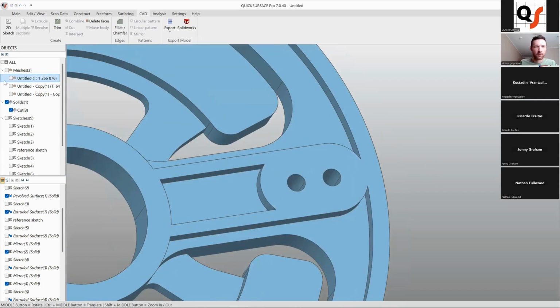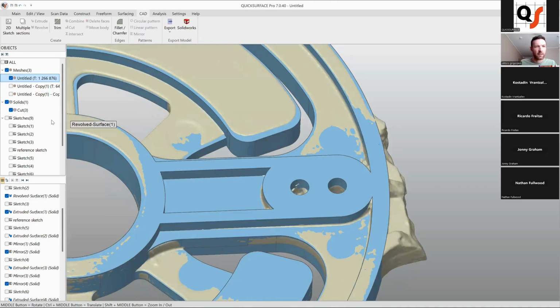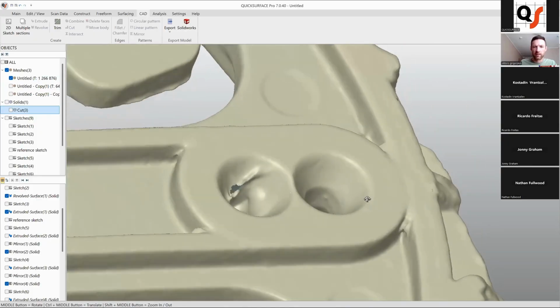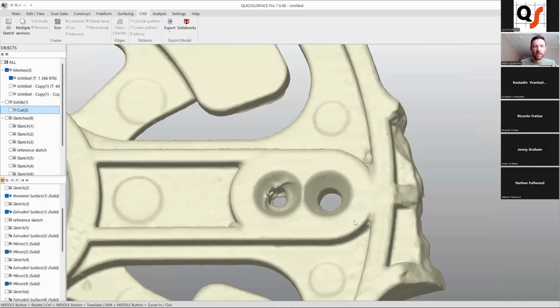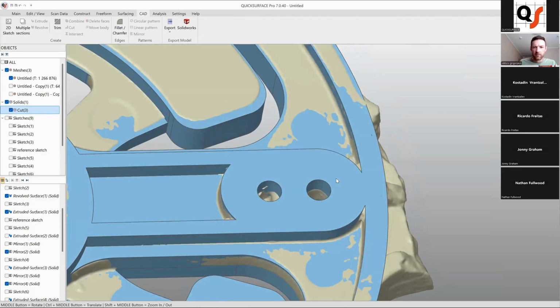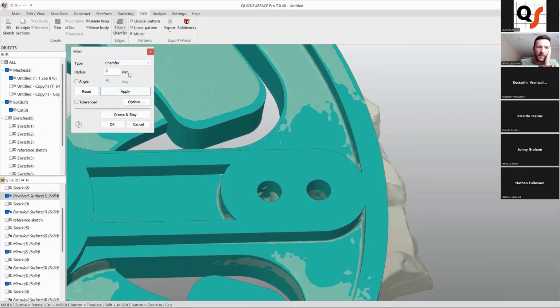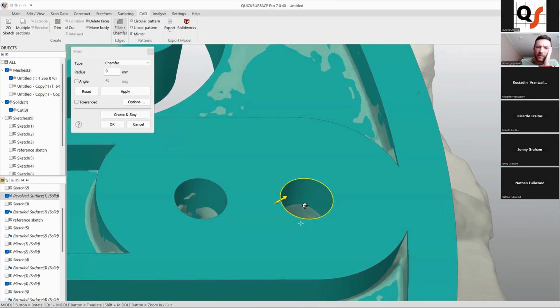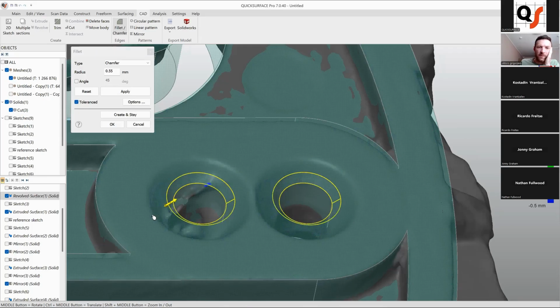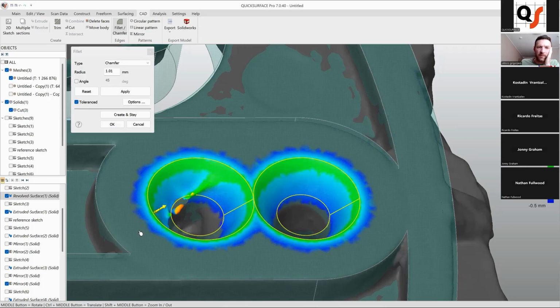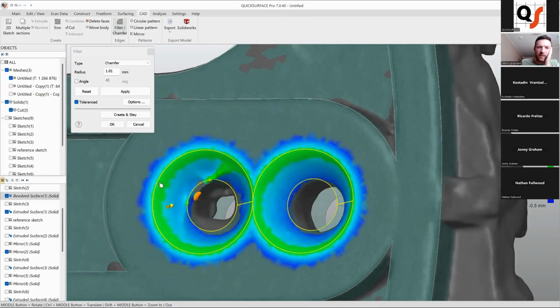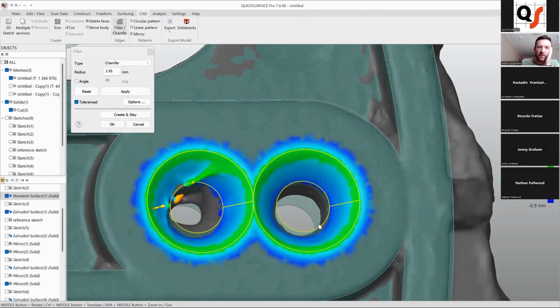Okay, so basically now we have our holes here. At this moment we have to make this cone countersunk for our holes. In order to do that, we're going to the fillet menu, set it to chamfer. Here we can select both of them, enter tolerance mode, pull them until they're green. Okay, so now we see that the top part is already green and the bottom part isn't.